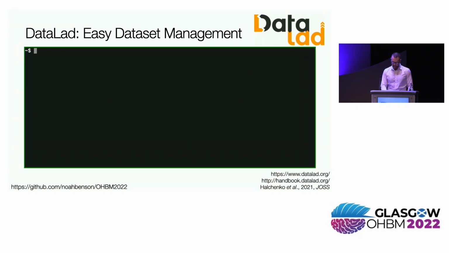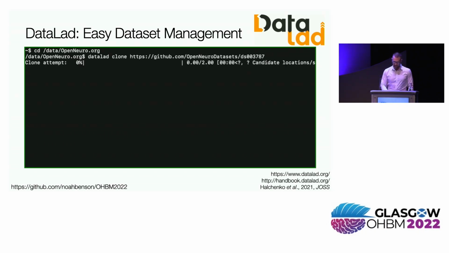So hopefully here you're seeing a terminal window for my laptop. To start with, I'm going to go ahead and switch directories to a location on my laptop where I can store OpenNeuro datasets, which for me is just /data/openneuro.org. I will then run the command datalad clone, which is similar to the git command for cloning repositories from GitHub, and I will provide it with a GitHub repository which contains the metadata for the NYU dataset. You can see it ends with DS003787, which is the identifier.